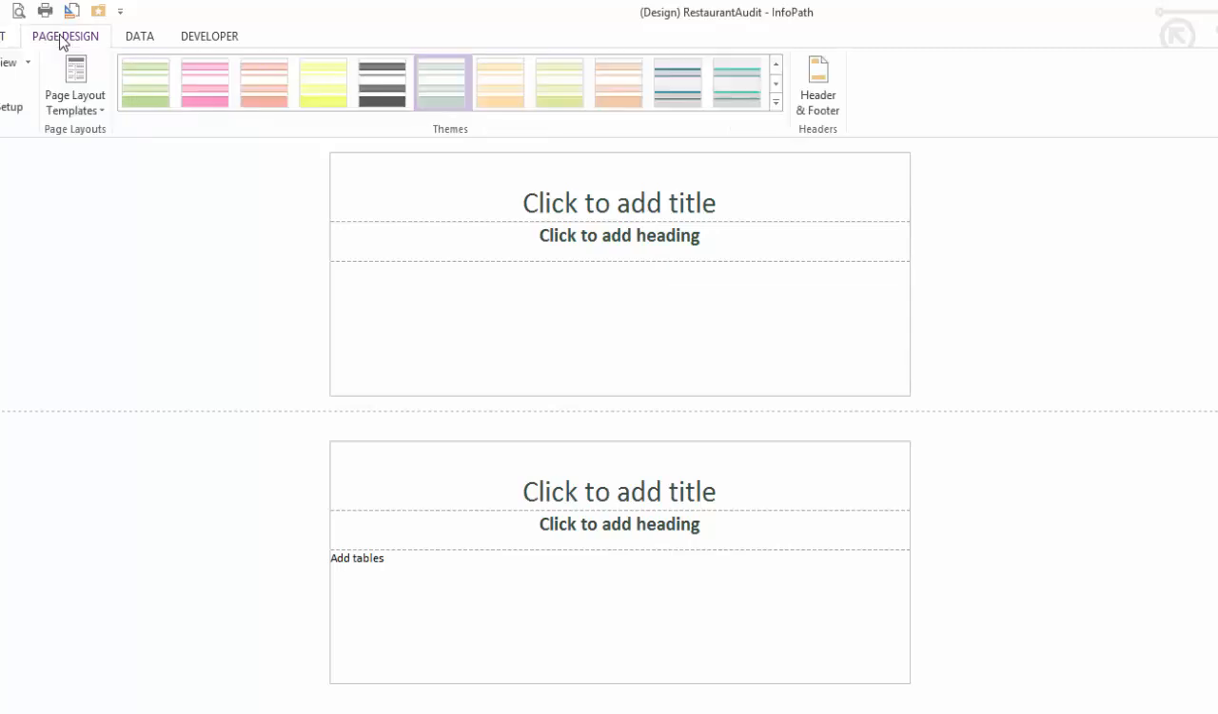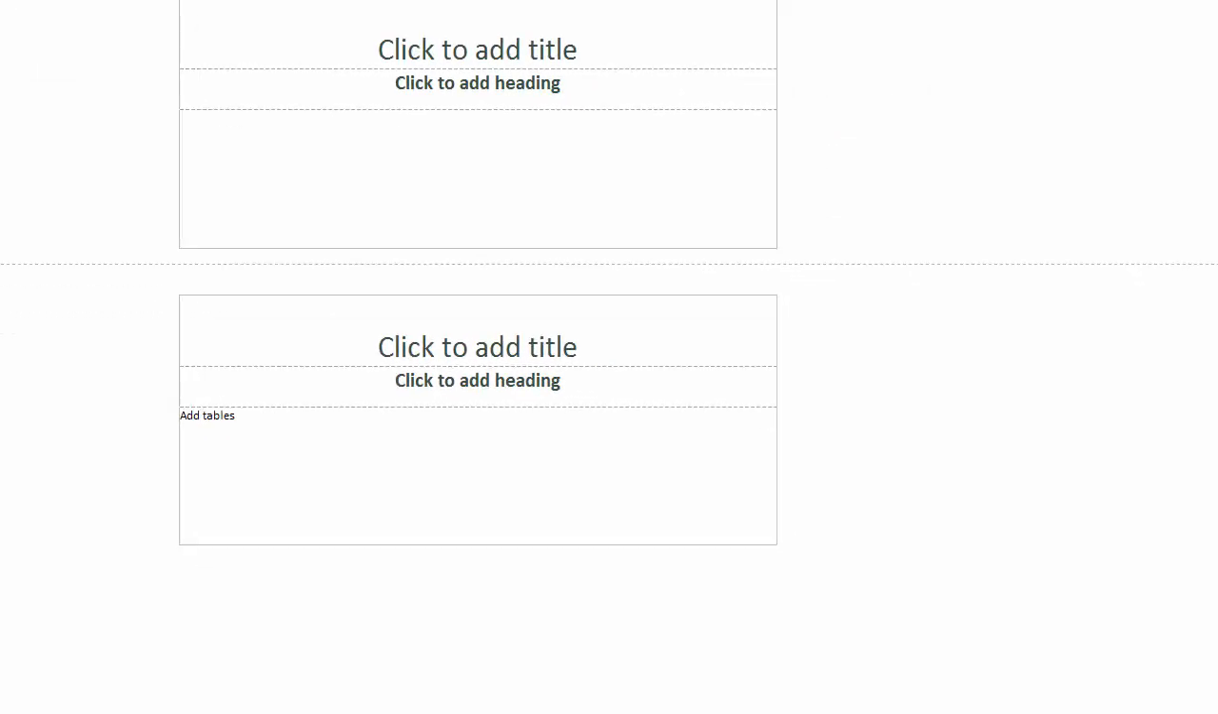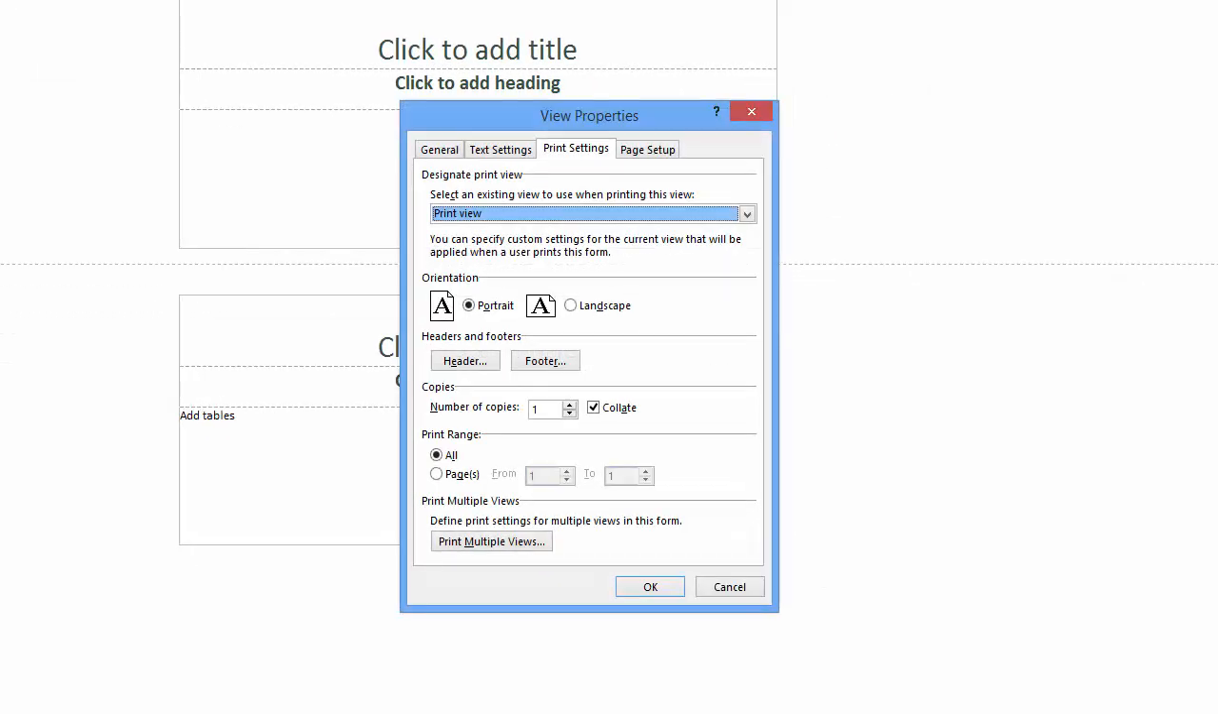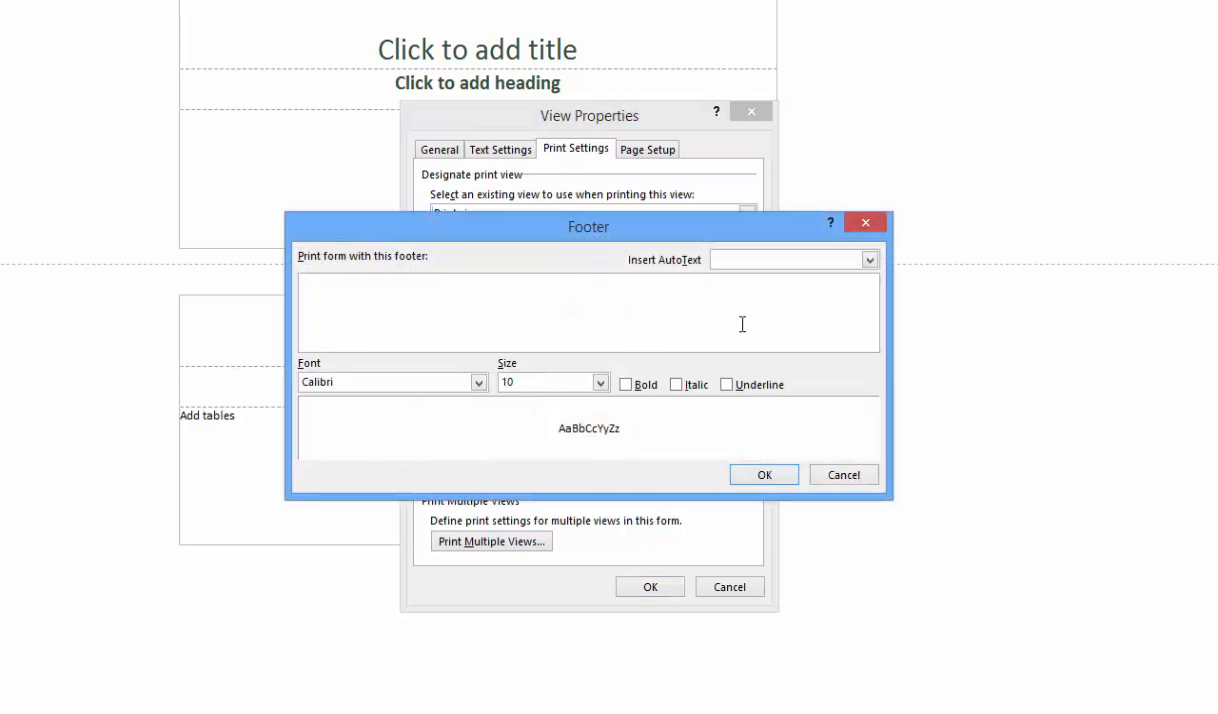To create a print view, implement the steps shown in the first part of this video. Having created a print view and looking at the ribbon page design tab, I can see and click the header and footer button to open the associated window. In this window, I can, for example, insert a footer page number. I click the footer button. Clicking the Insert Auto Text drop down, I click Current Page.